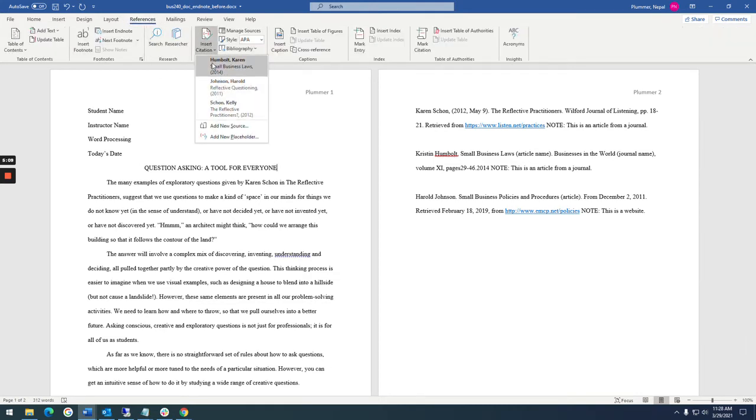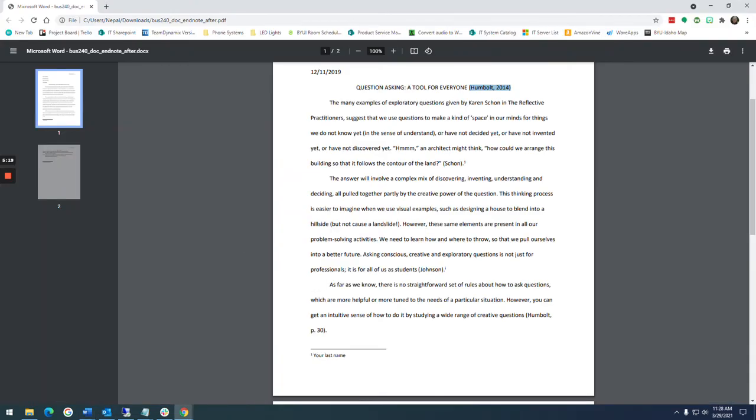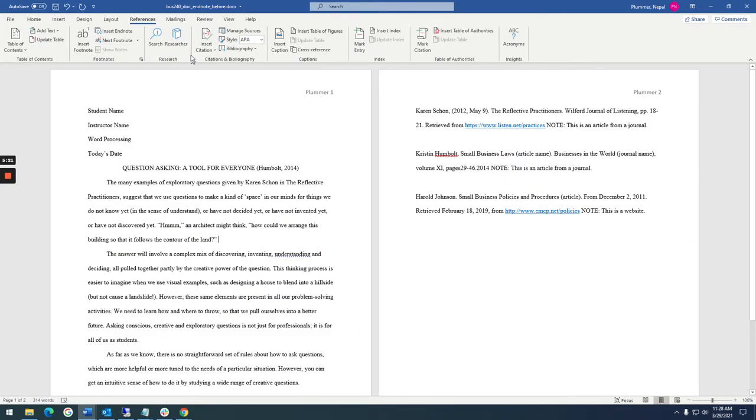You notice that the 3 citations are already there, pre-built for us. You're not having to manually type them in. So this one happens to be Humboldt, and we're going to leave that as default. The next one down here is going to be for Shun. So we are going to go to Insert Citation, and then you'll notice that it added the year.